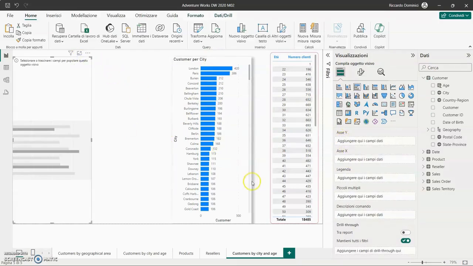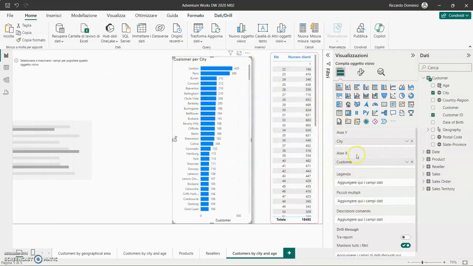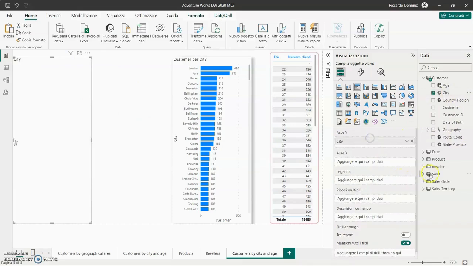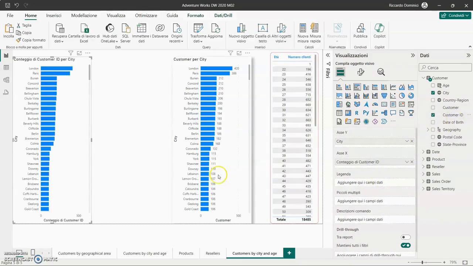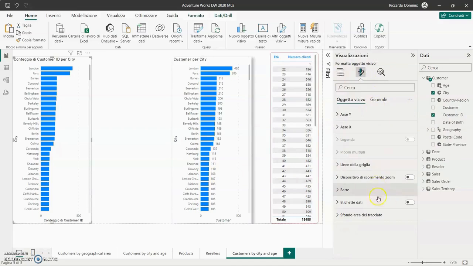So we put the city on the y-axis and the customers on the x-axis. So the city on the y-axis and the customers in the x-axis. And let's say that we want to see the data labels.